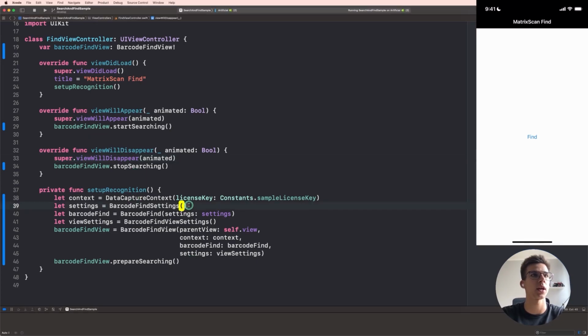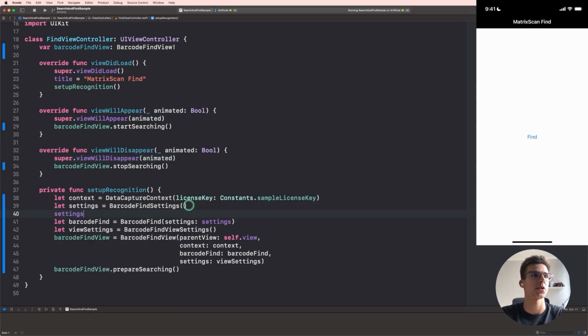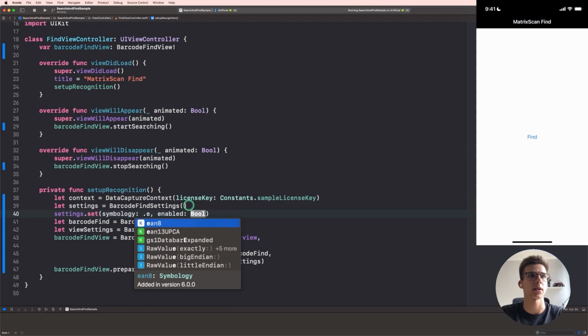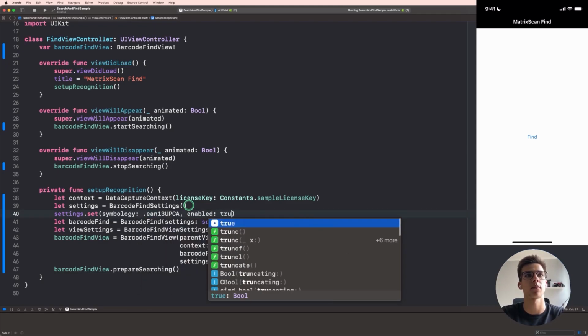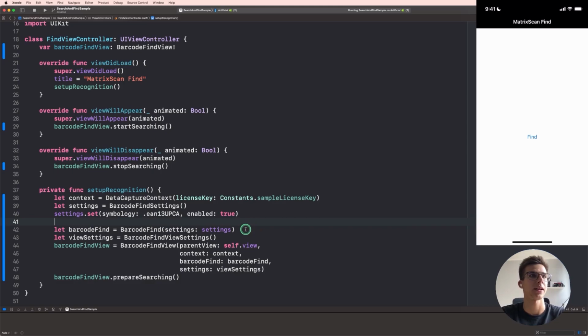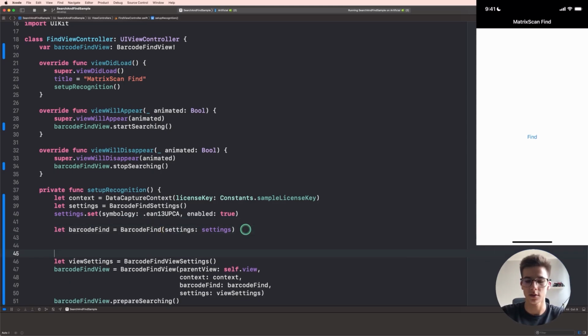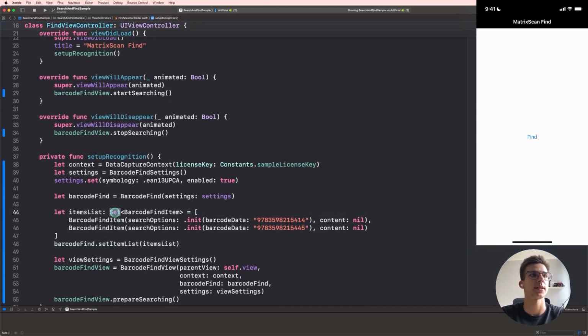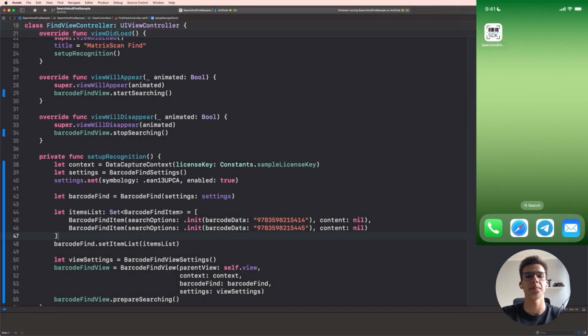First of all, we need to specify which symbologies we are looking for. In our case, it's only EAN13. And then we need to specify items we're looking for. I'll do some copy pasting here because I don't remember barcode data by heart. But basically, we create set of barcode find items with data specified, and then add this list to barcode find. Let's test it.